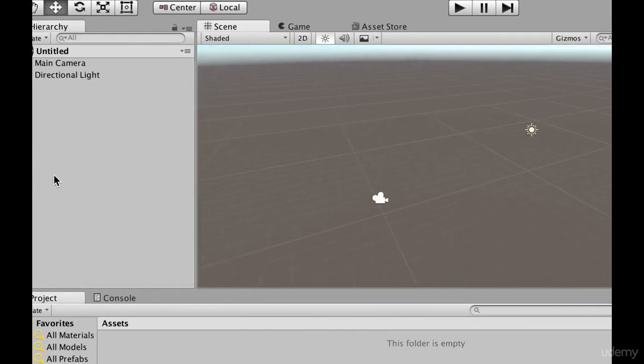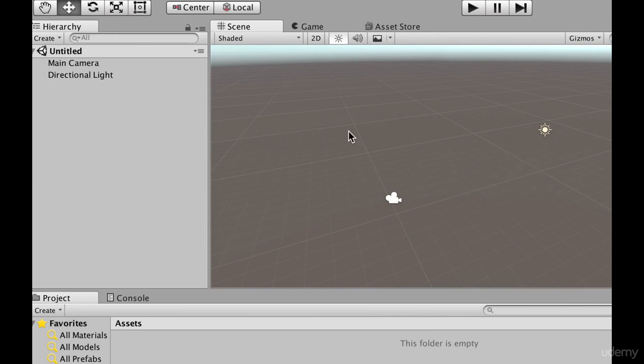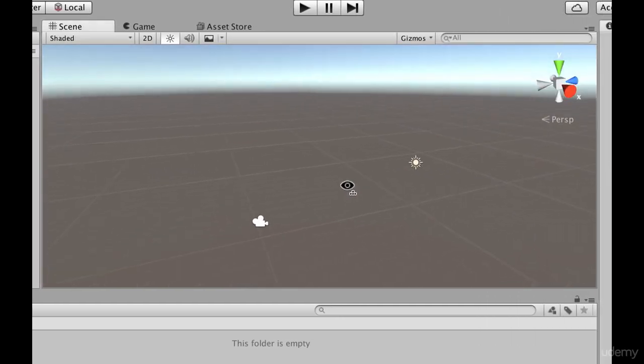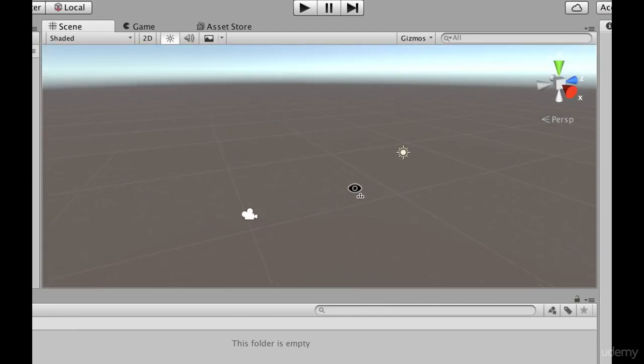Okay, so the things that we have in the hierarchy are also here in the scene. If you click on the main camera, you notice that some arrows appear in the main camera. And if you click on the directional light, you're going to see that the directional light is selected. But we're going to see more details on this soon enough. Okay, so remember, I told you this is a camera. Okay, we have a developer camera in here.